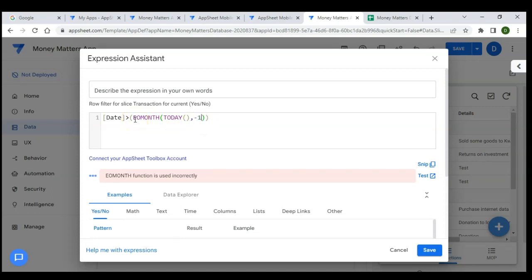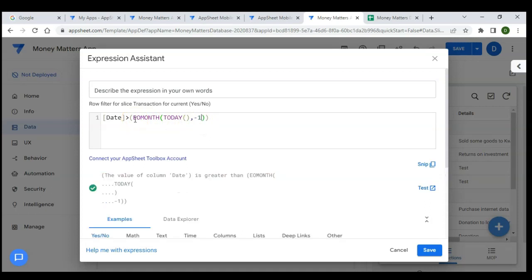Now this will give us all dates greater than the last day of last month, that's midnight. So in case data was recorded within that day, it's still going to pop up. So let's just add +0.99 to cover the entire day as well. So it's going to start exactly at midnight of this current month. Once we have that in place, I'm going to save.